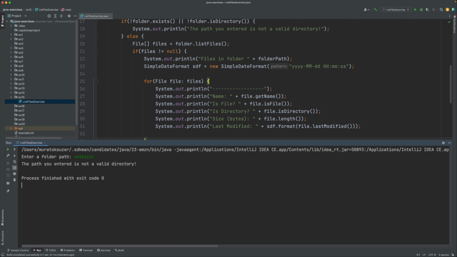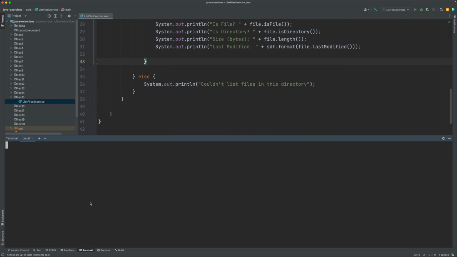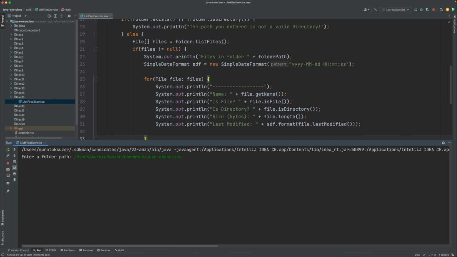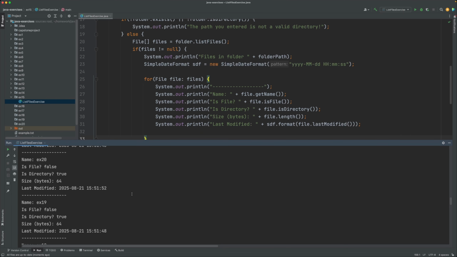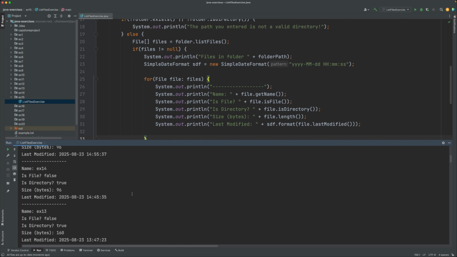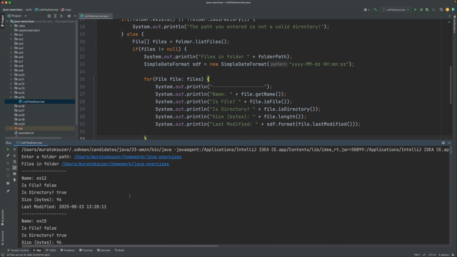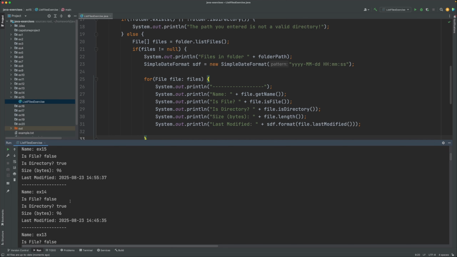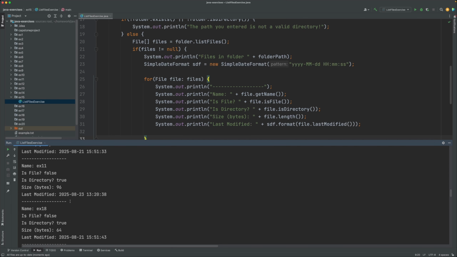Let's run and try. Okay, it looks working. It printed out all the directories and files of the given path.